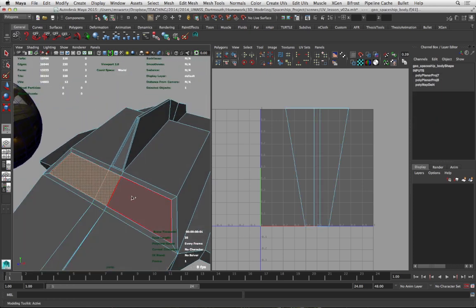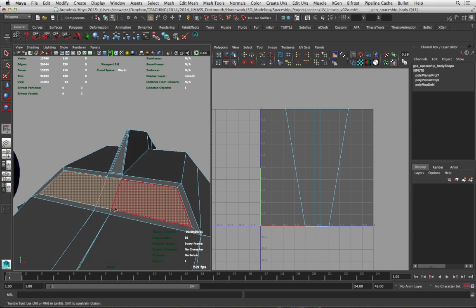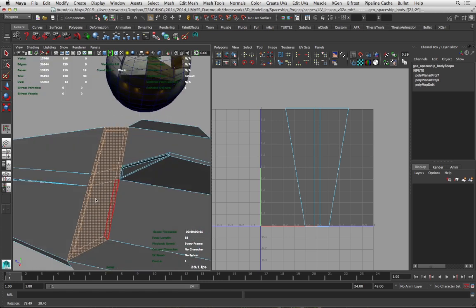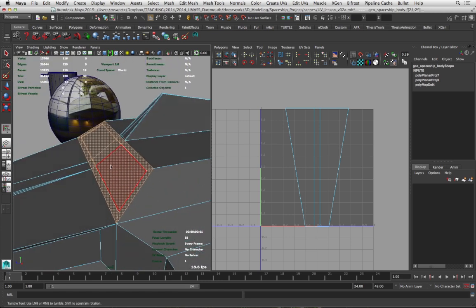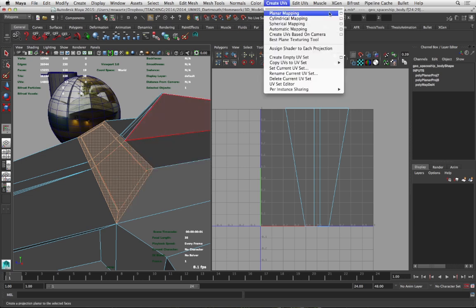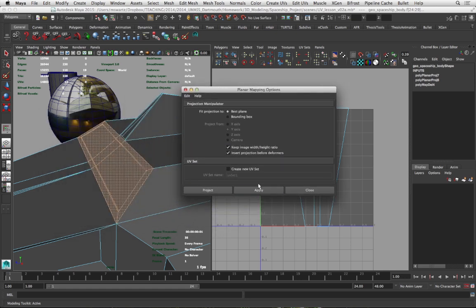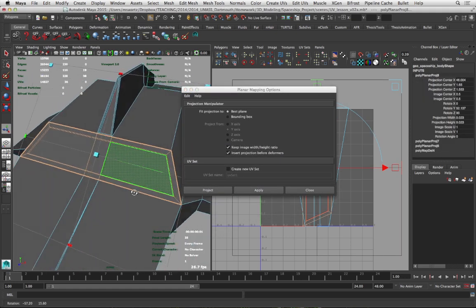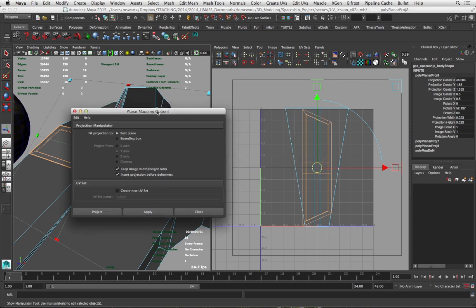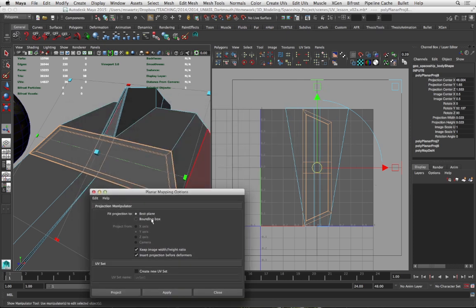So we'll do the window. I'm going to hit Shift, period, to increase my selection. And let's do another planar mapping. Try best plane, and that did a pretty good job. We'll worry about scaling these things uniformly when we're done making all of these projections.